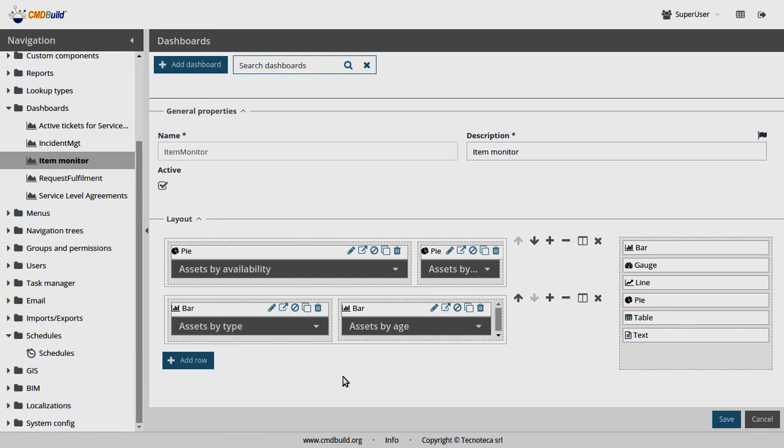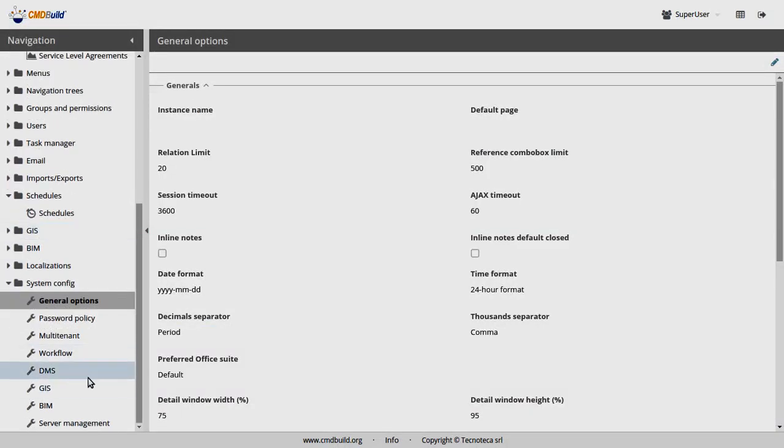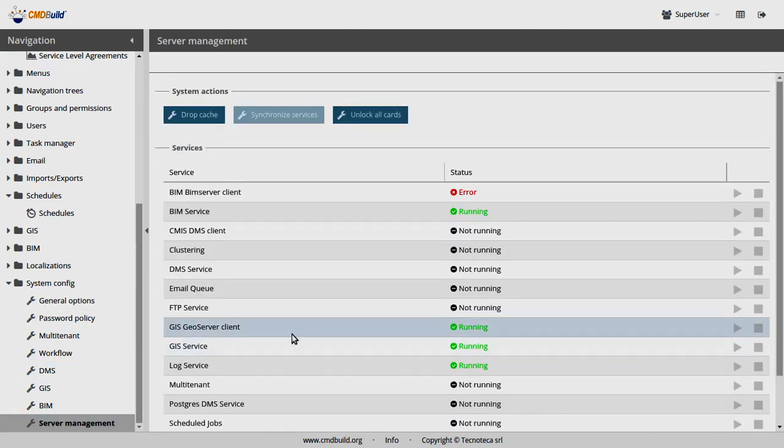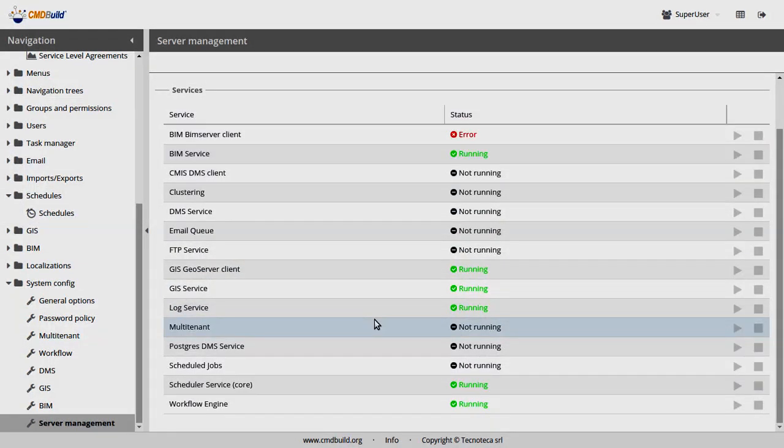Okay, so going on, just a few other things I wanted to talk to you about in this new 3.2 version is the server management. So again from the administration module, if I go on system configuration, which is the very last one, of course, and then I go on server management, I can see which services are running, which aren't, and which have an error status. So this, of course, gives us a quick view, information about the status of the single services that are used in CMDBuild.